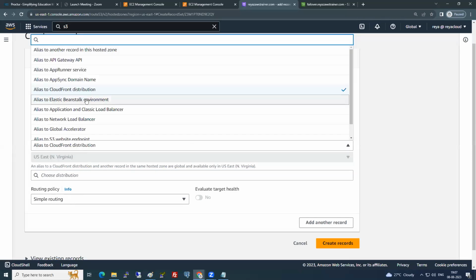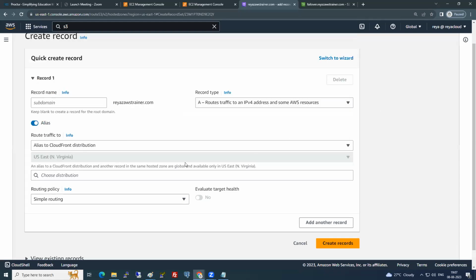If you have Beanstalk, do you see here? Beanstalk is also giving the nasty URL, no? The environment URL. So you select the Beanstalk URL. And if you created Global Accelerator, remember Global Accelerator is pointing to your load balancer, right? So the Global Accelerator will also have a nasty URL. You select it here.